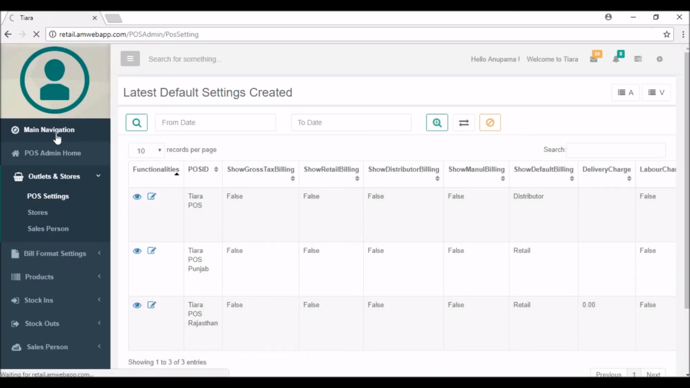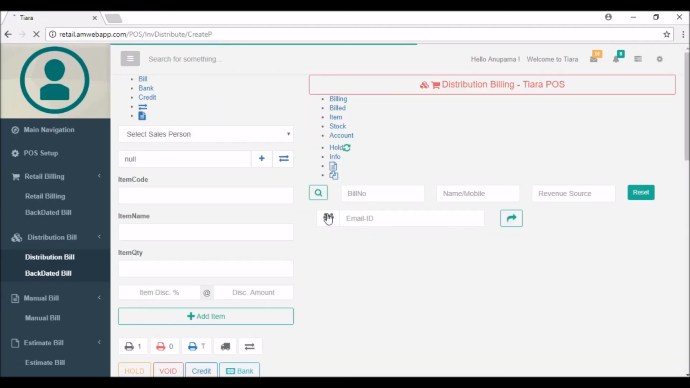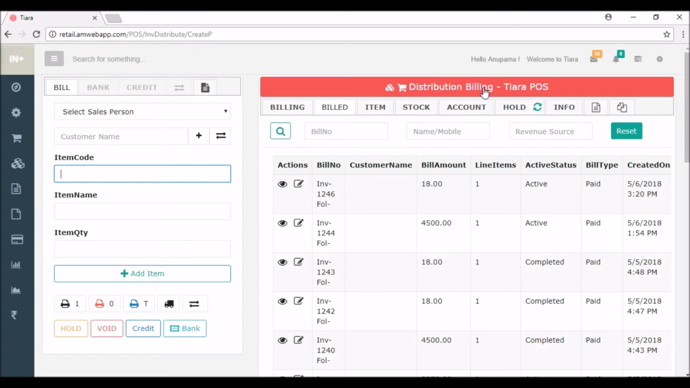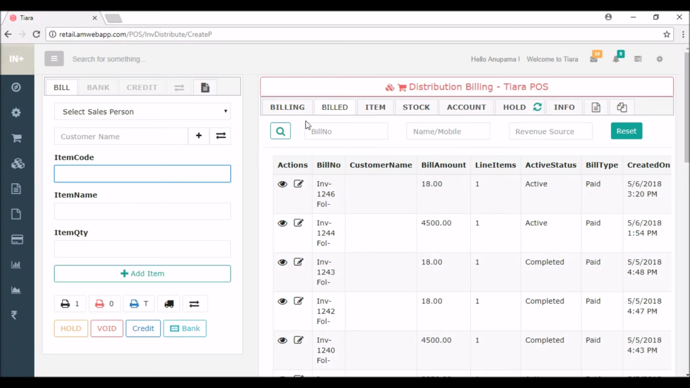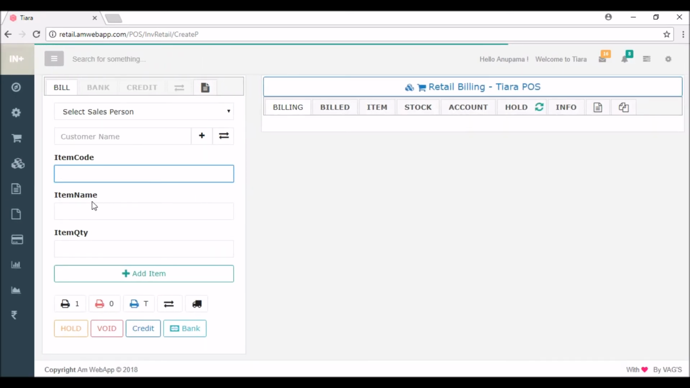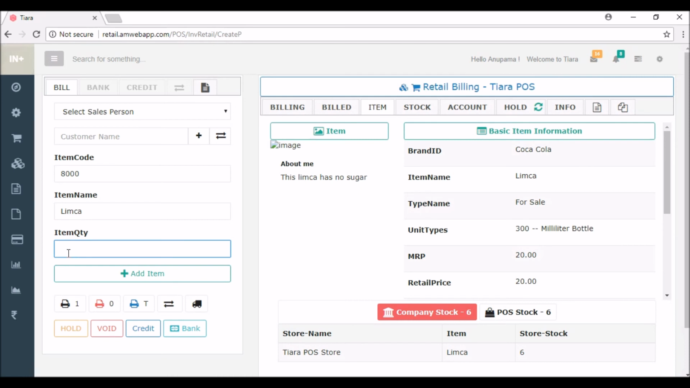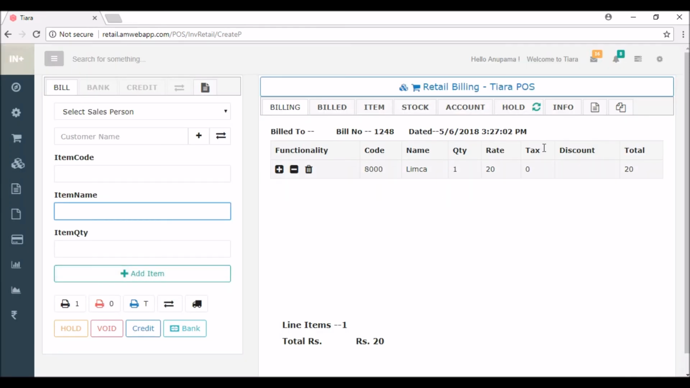Go to the main navigation and click on the cart. Here you can see the distributor billing is highlighted now. Before, the retail billing was the default one, so retail billing was highlighted, and now it is distributor billing. So I'm going to cut the bill in the retail billing because I changed the format in it, and I'm going to sell Limca, and its quantity is 1, and I'm adding it. Here you can see the item is added.